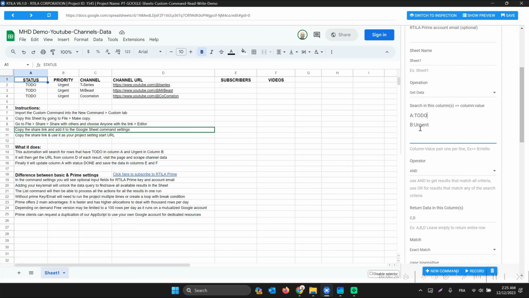And this is the syntax. The syntax is that each line has to specify the column, and then double dot, and then the keyword that you want to look for in that column. So we want to get all the rows that have to do in column A, and because of the operator that I choose, you can select between and or. In my case, I want to only focus on the rows that have both to do in column A and urgent in column B. And if this condition happens, then it will give me all the rows that correspond to this condition. So that's what it will do with the get data.